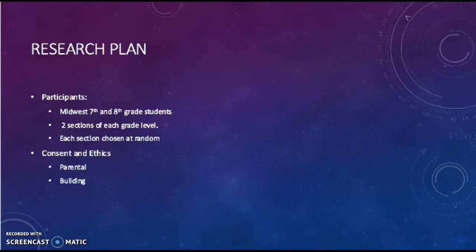My research plan is as follows. This is a plan that's going to be put in place at a Midwest middle school, specific to 7th and 8th grade students.